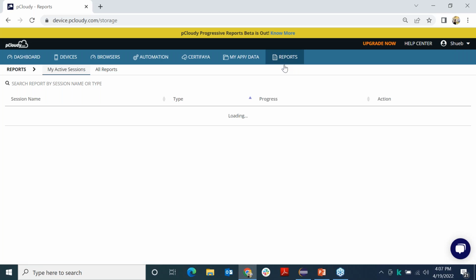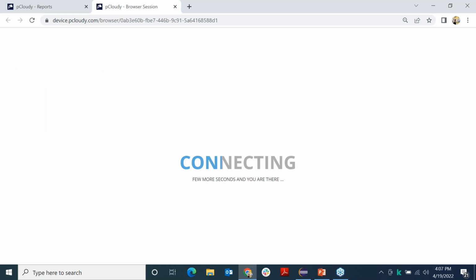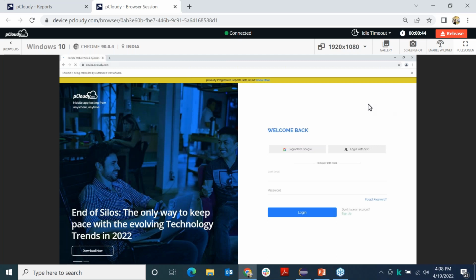In order to monitor your execution, get into the report section, and in My Active Sessions you'll start seeing the sessions coming in. For now, the Windows 10 Chrome session with browser version 90 is already there. I can click on the live view to see my execution live. This helps me during the debugging of the session. As you can see, it is trying to launch the pCloudy platform and log into the platform.